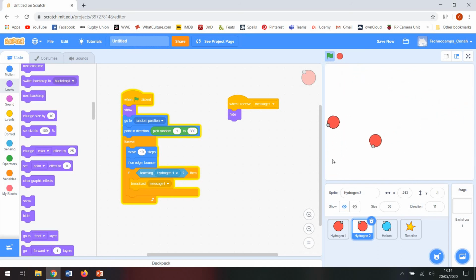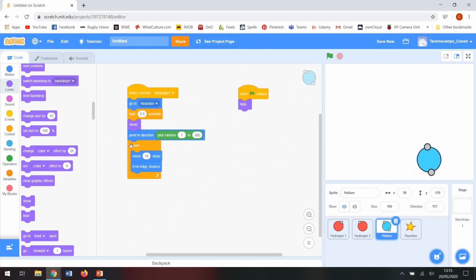So let's run this and see how it goes. So far so good. They're moving, they're showing, the other two are hidden, and as they come close to hitting each other, tension rises, and there we go, we have a reaction, and we have our helium. Okay, what we could do, if we wanted, is change this a little bit so it only starts moving after it's shown, but we'll leave that as it is for now. Okay, so that's how we get our reaction.